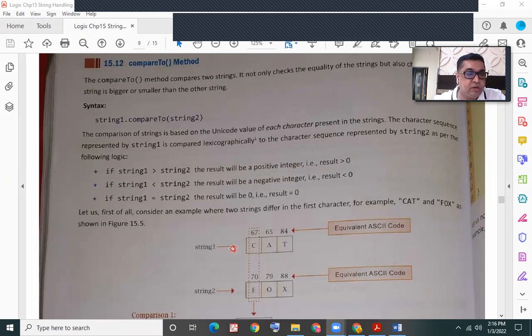Here in the textbook, two strings are given as examples. One string has the text cat, and another has the text fox. The comparison will take place on the basis of the first character. The first characters will be compared. Please see over here, at the top the ASCII codes of the characters are written. The ASCII code of capital C is 67, of capital A is 65, and of T is 84.